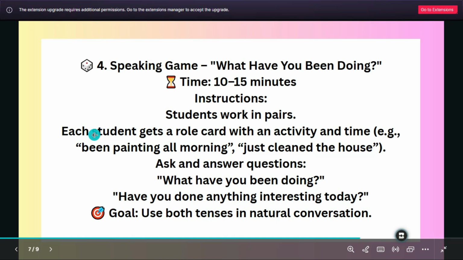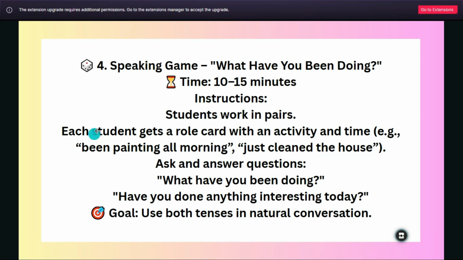Now, returning to a teacher activity, over here you will have a speaking game. What have you been doing? Time: 5 to 10 minutes. Instructions: students work in pairs. You will make your students work in pairs. Each student gets a role card with an activity and time. Example: been painting all morning, and this is the time. Just cleaned the house. Ask and answer questions. What have you been doing?